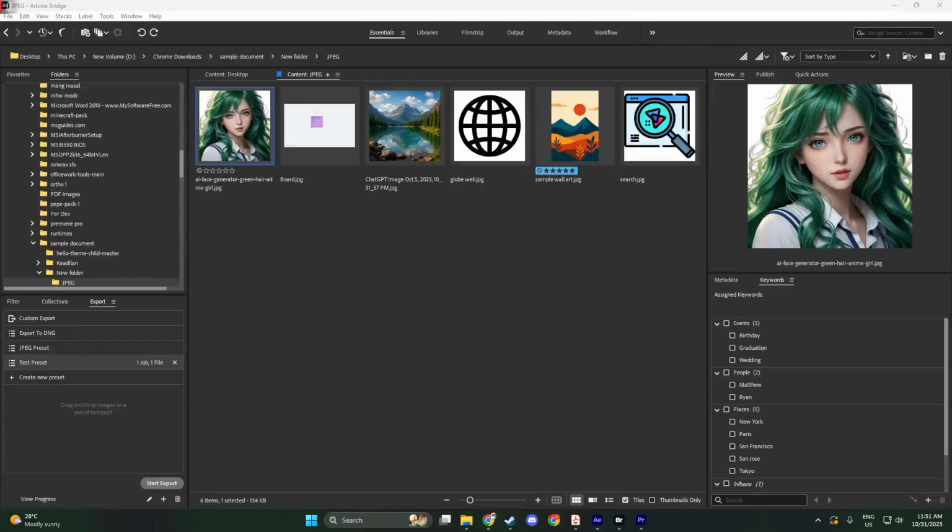In today's video, I'm going to teach you how to send assets from Adobe Bridge to After Effects. This process is essential for efficient workflow between these two powerful Adobe programs. Let's make your asset transfers seamless and straightforward.